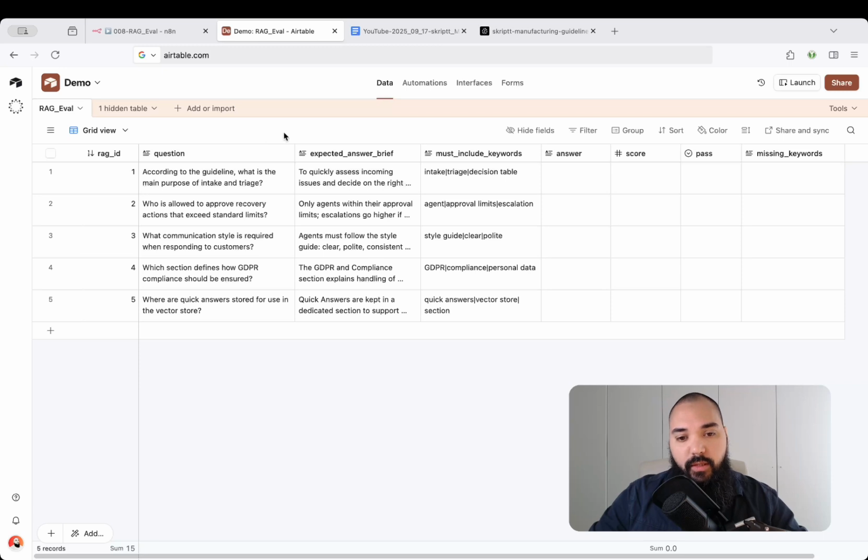So this is the one that we are going to use, and let's quickly go through this. So we have a reg ID, then we have a question which will be prepared by us manually, obviously. So this is something that could come from real life data or something that we can basically simulate or mimic. Then we have an expected answer, and this is obviously something that you would have to write manually as well. So what would be like the perfect answer to answer this specific question? Then we have a couple of must include keywords, something that we would expect the agent to use within his answer. And then we have an answer field, which is the response of our agent.